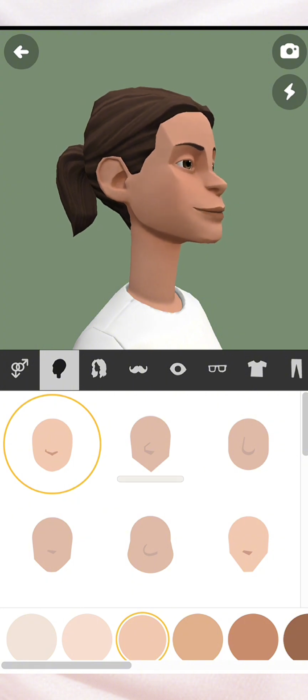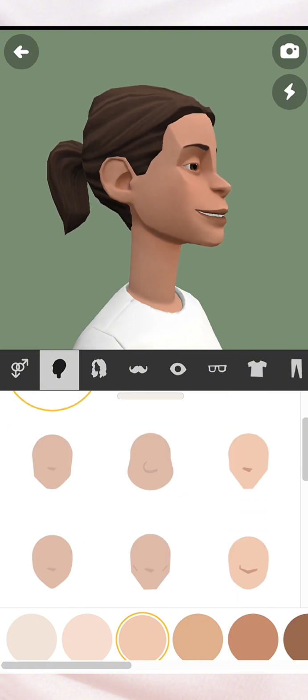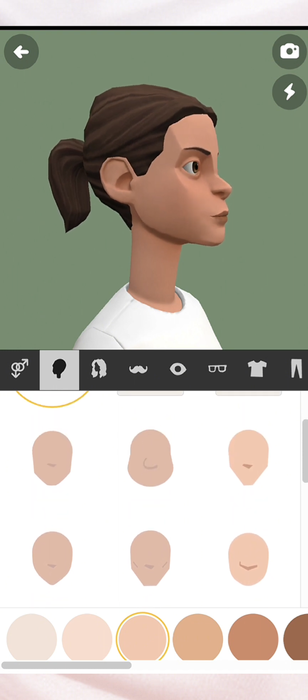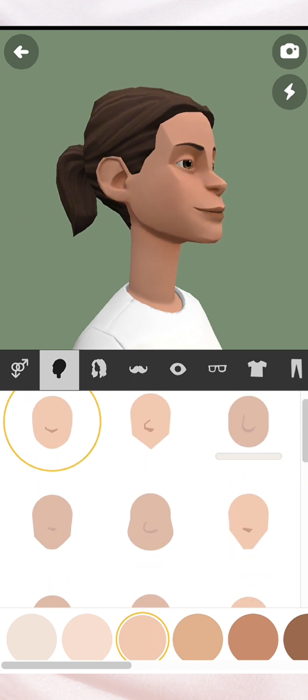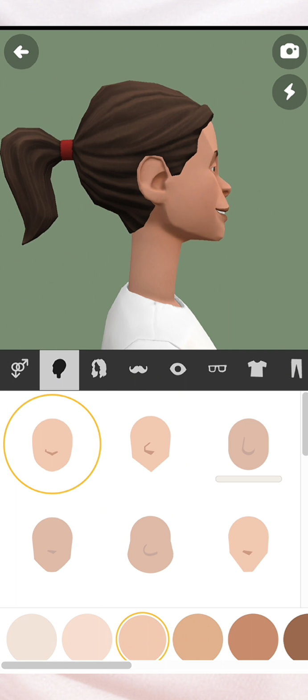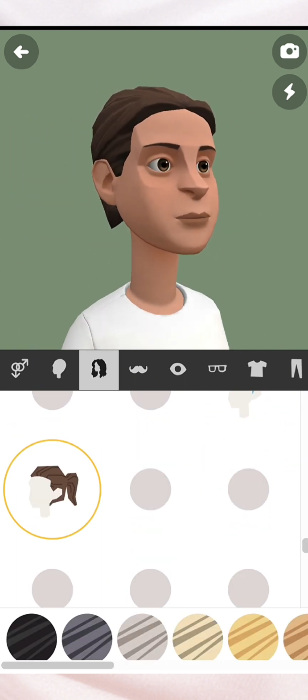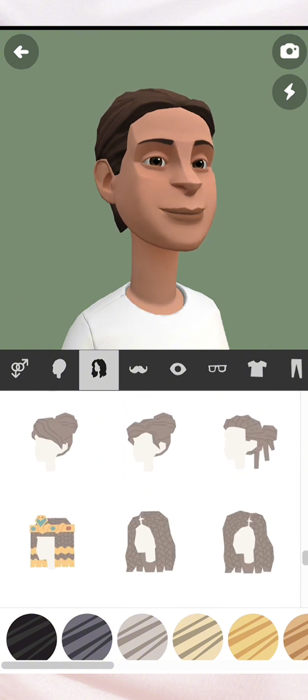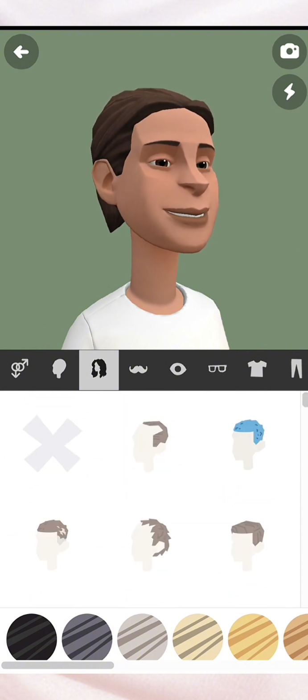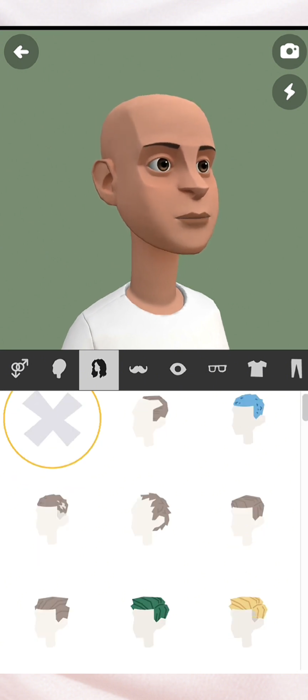So first of all, you click on create character, then you come here, you choose whether you want a male or a female or just somewhere in between. You can choose that. Then you choose their face type. What kind of face do you want? A baby? Do you want an adult, an old person? Whatever thing you want is here. You just choose. Then you choose the hair type.